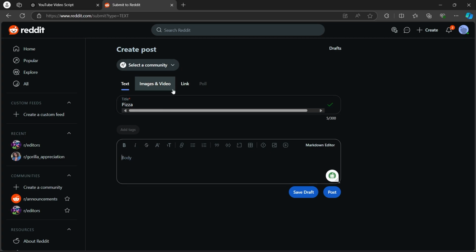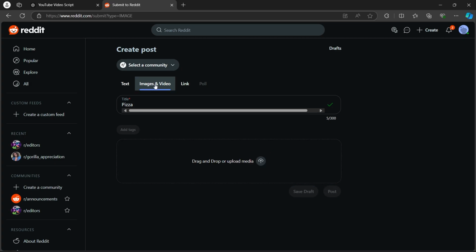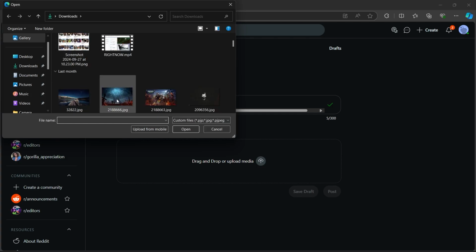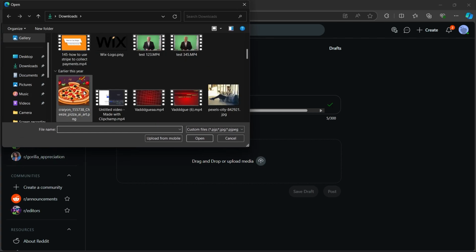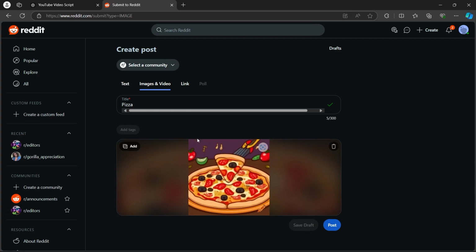Now in order to add images to our post, we'll have to click on images and video, and in this section we'll have to click on drag and drop or upload media. When you click on this small icon just after this text, you will see your PC's directory opening up. Here, you'll have to choose the picture or image that you want to upload and select open button just right here. Now, that picture will open up in this area.